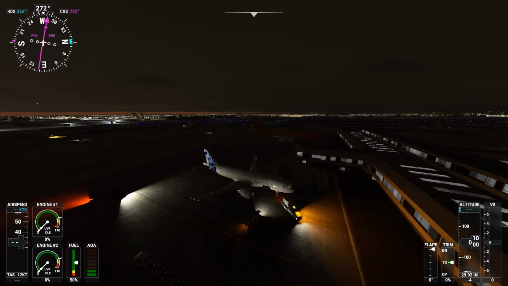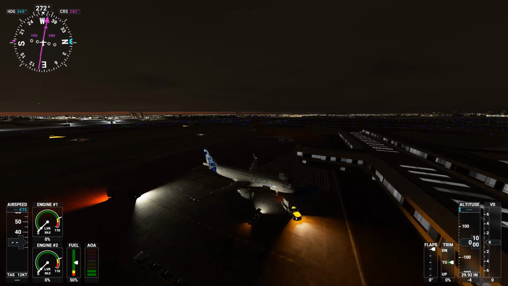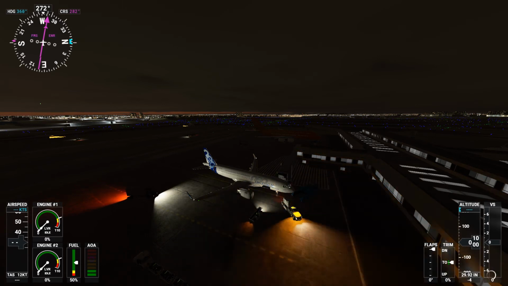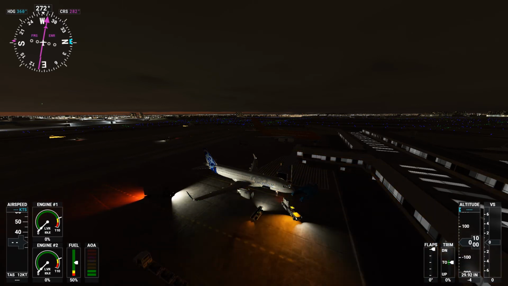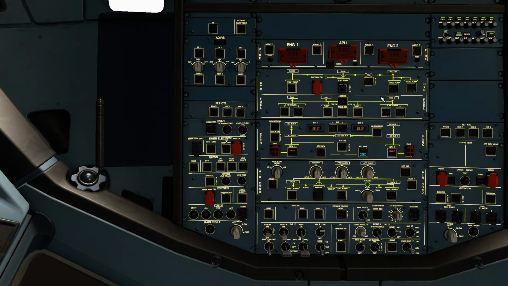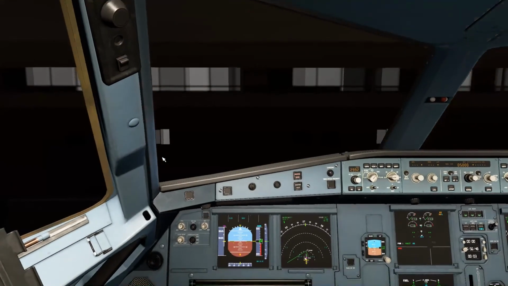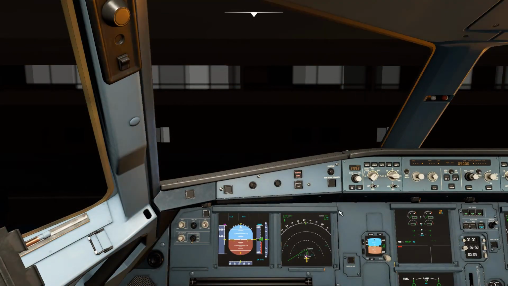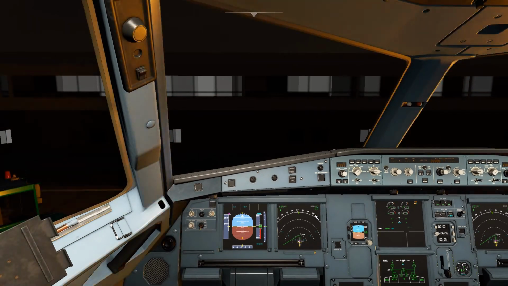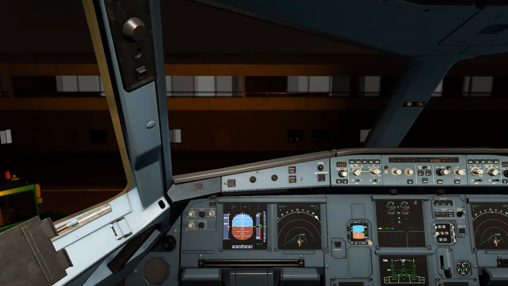But the main thing is we want to look at how you program the flight management system, or the MCDU as it's called in the A320. When we come back to the cockpit, we've got that warning that the door is open. We've got a door open here for the jetway. Just turn that off. Then let's look at the programming of the flight management system.